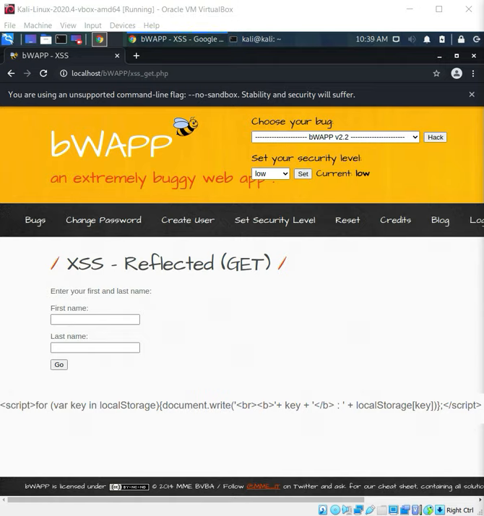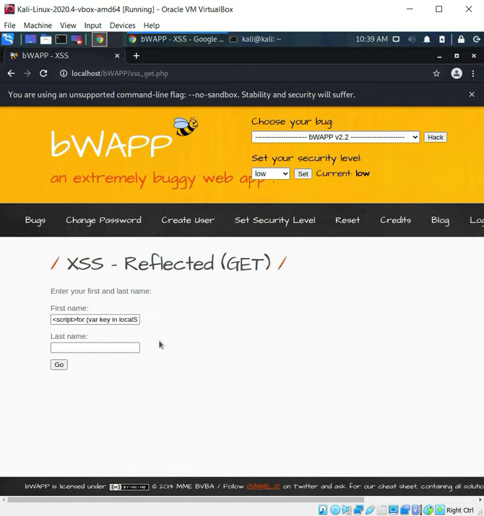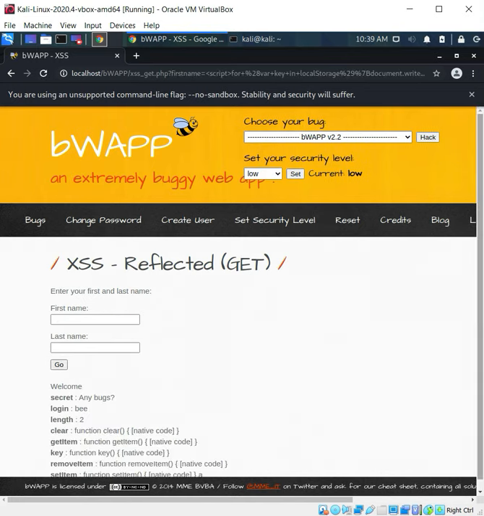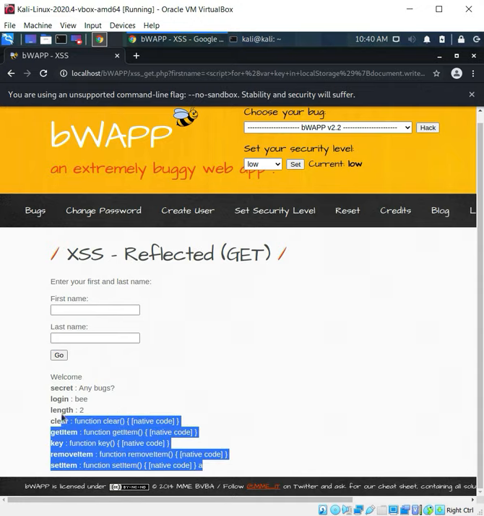So what this script is basically doing is we're going to try to find a key in local storage. So we're going to paste this in there, put something in the last name field so that it won't give us an error message. Hit go. And there we go. We have the login and we have the password. And we're also given some other key information right here.